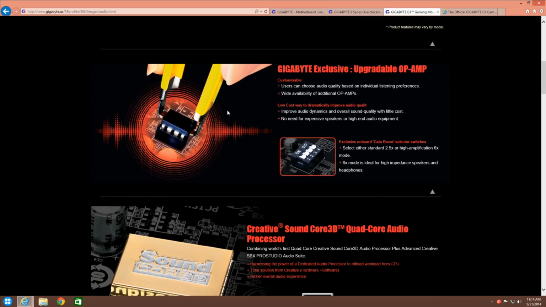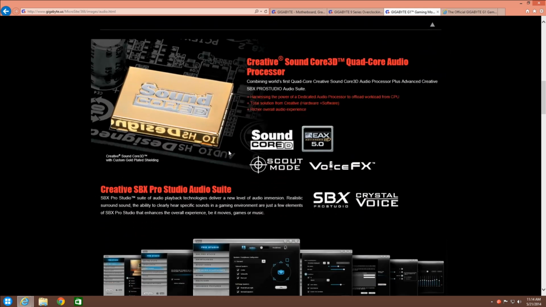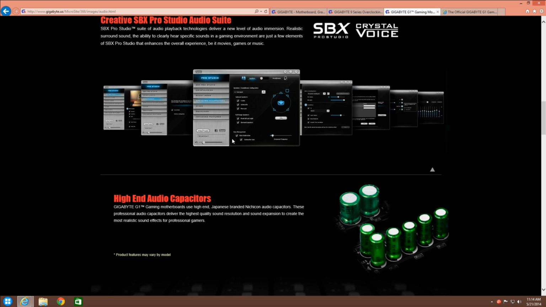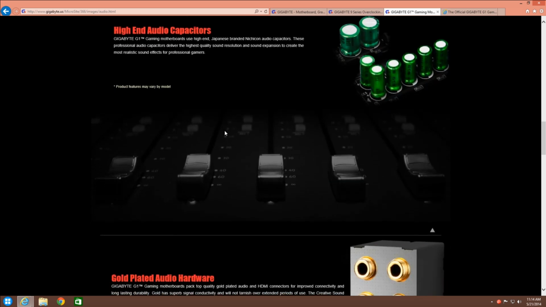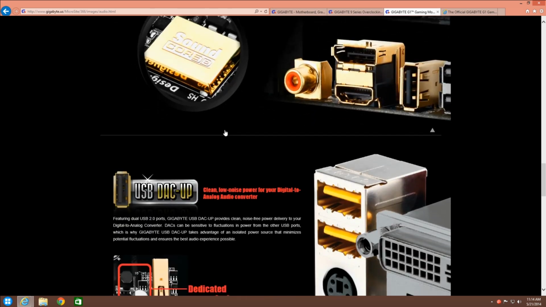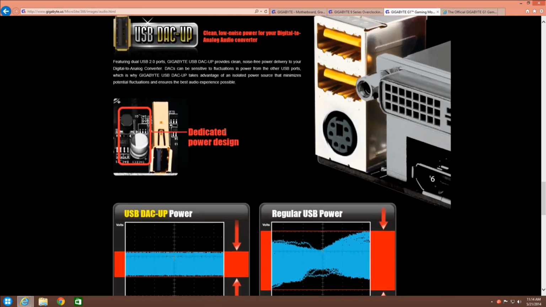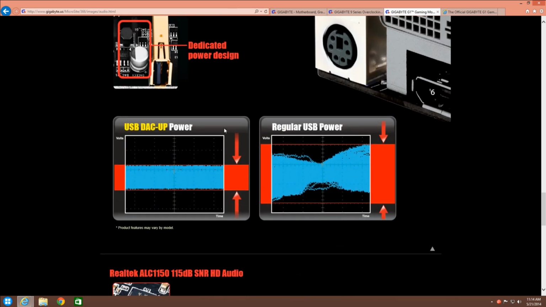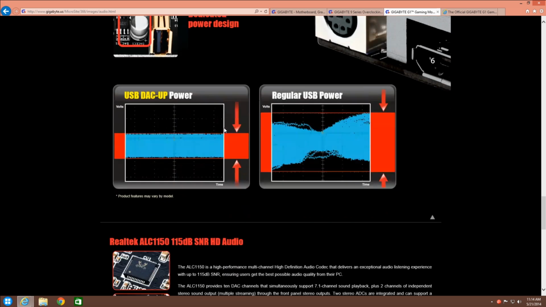And then also our op amp. We have the upgradable op amp, like we said. This is an operational amplifier, and we also have gain boosts on some of our boards. And more importantly, we have a great software suite for the Soundcore 3D, as well as our regular amp up audio. We've talked about the USB DAC and the USB DAC power, how it's a separate power source.